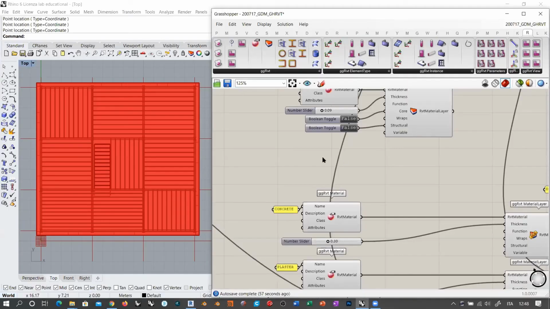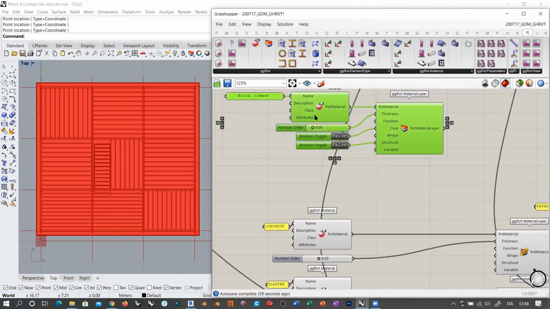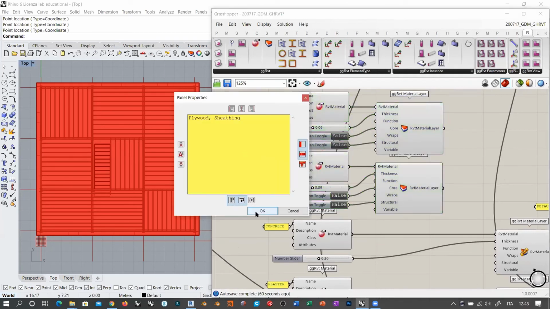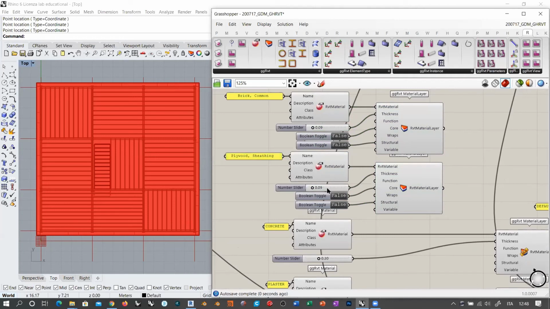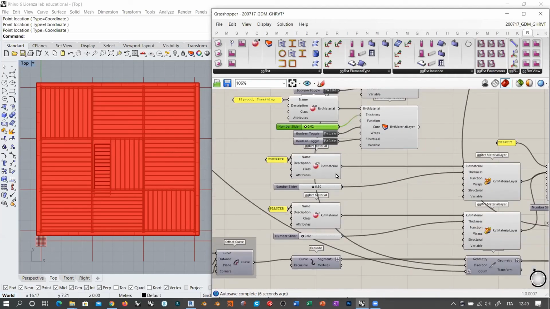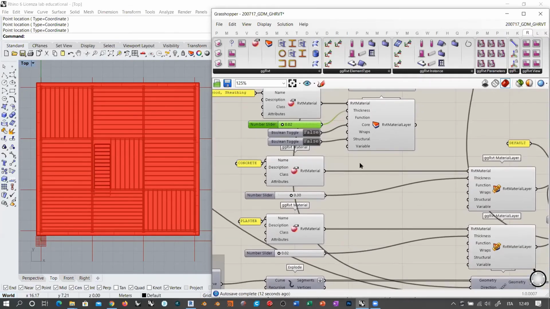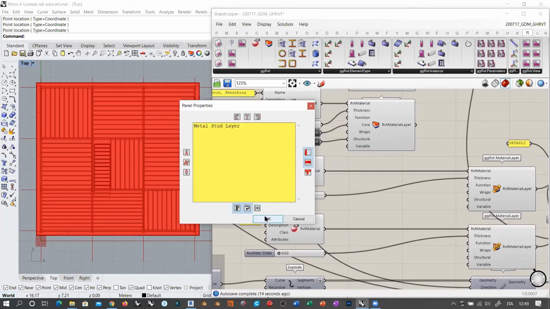plywood sheeting. It's okay, whatever. With 2 centimeters. So what I'm going to do, I'm going to copy paste these. This is going to be plywood sheeting. This is going to be 0.02. Not core, not structural. Okay, and then we have this metal stud layer. Let's call it like this, 15 centimeters. So this is going to be a metal stud layer.